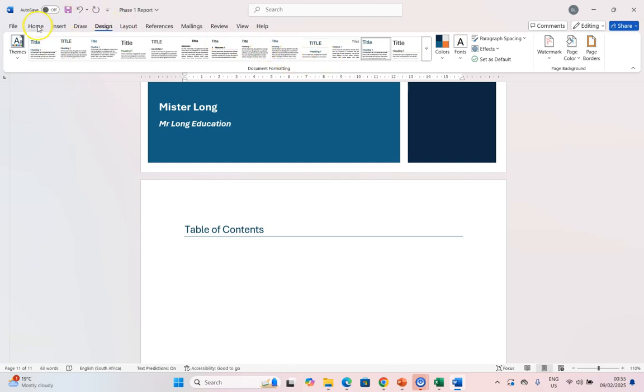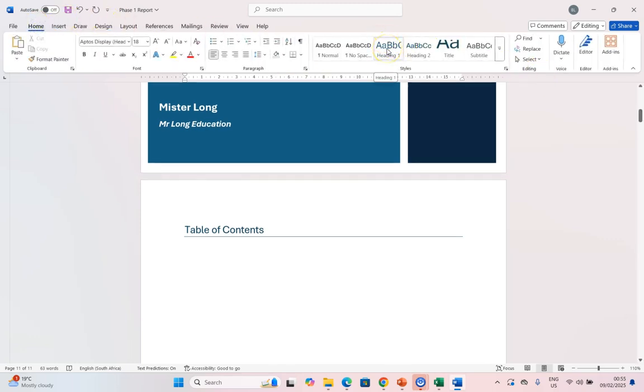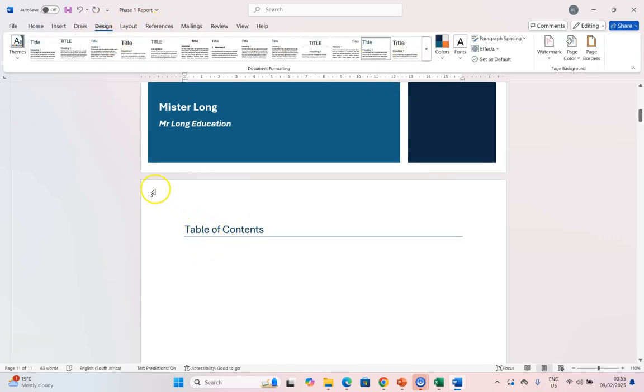Again, picking the style, then you can come here and further modify it if you want. So you don't have to go with exactly the style that they've got. Pick one and then modify it.